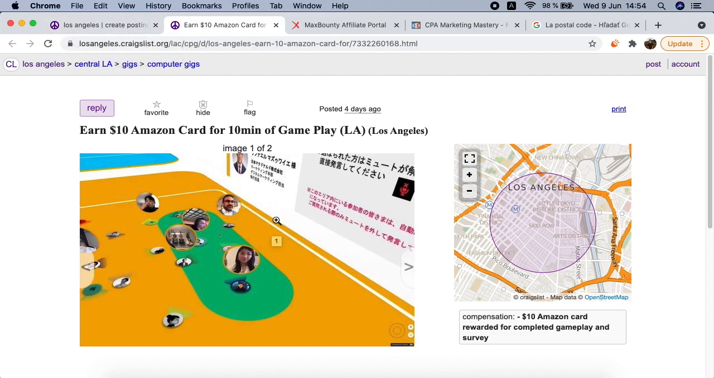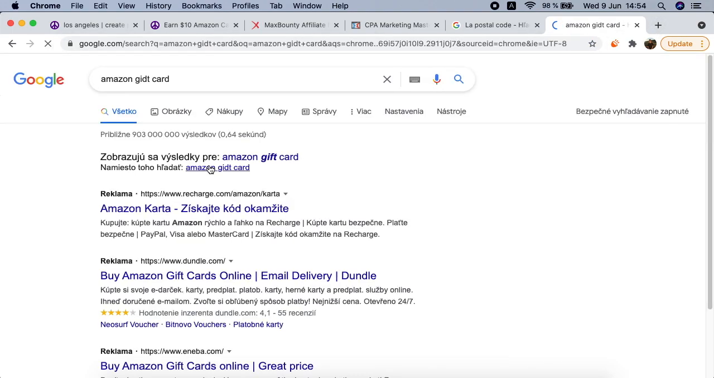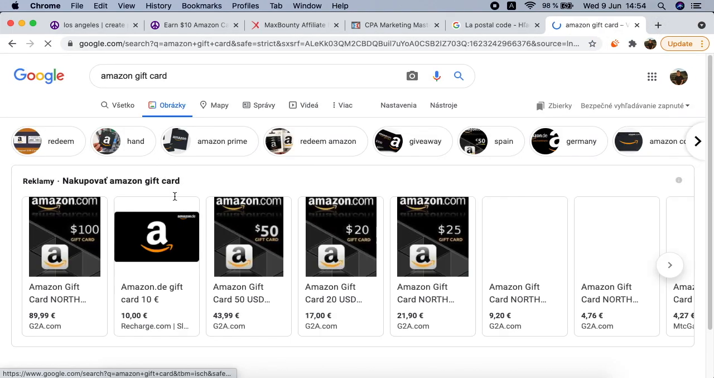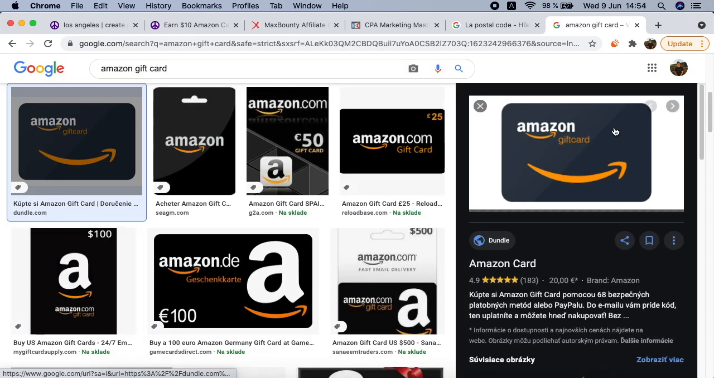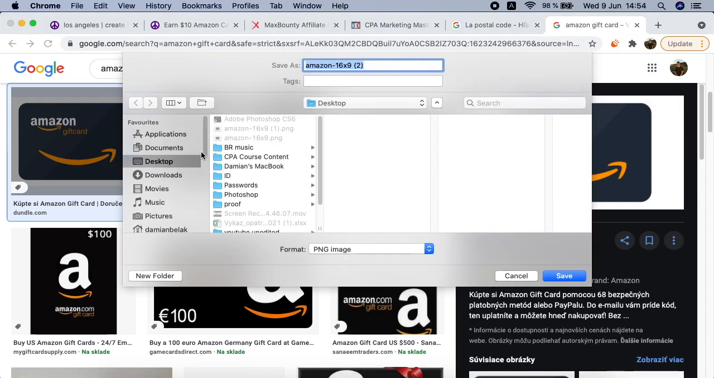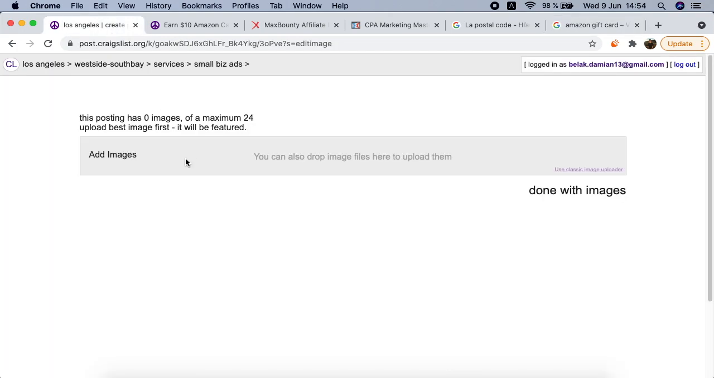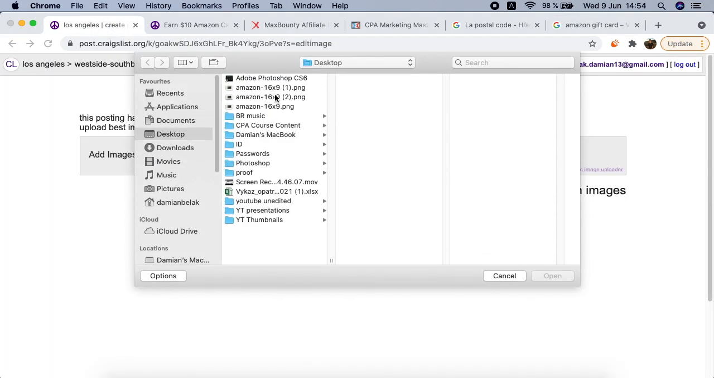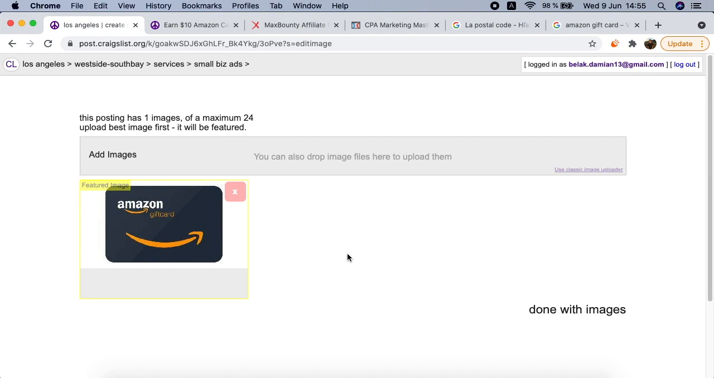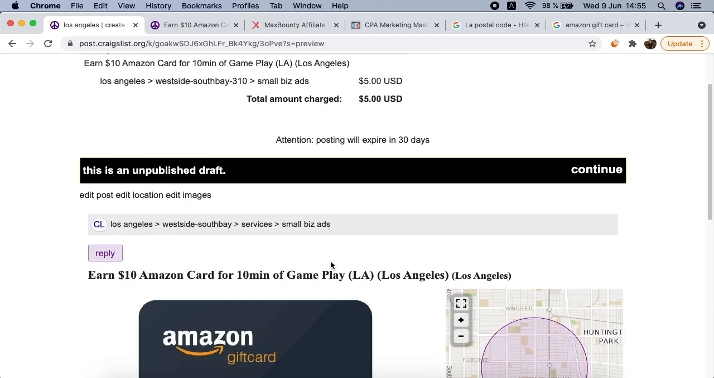You don't want to use the same image, so just search up Amazon gift card on Google. Gift card like this. Okay, let's just do this one, simple. Save image, desktop, boom, close this. Now add image, click the image you want to add, there it is. Now you want to go done with images, and boom, there we go.